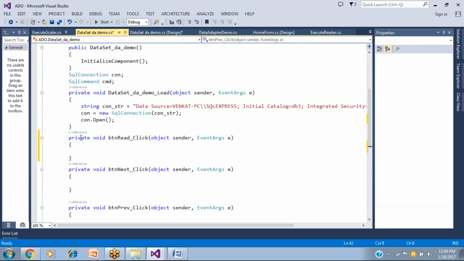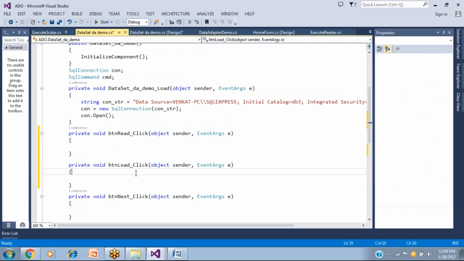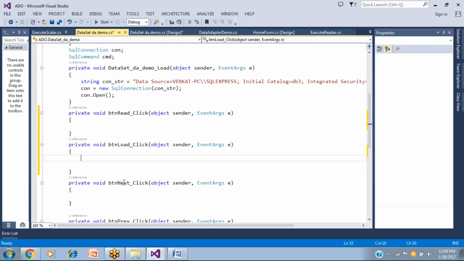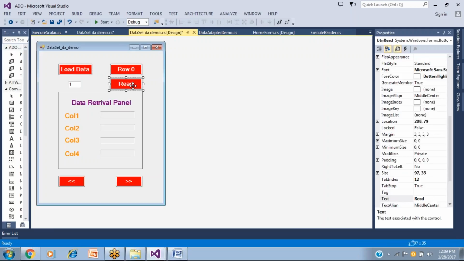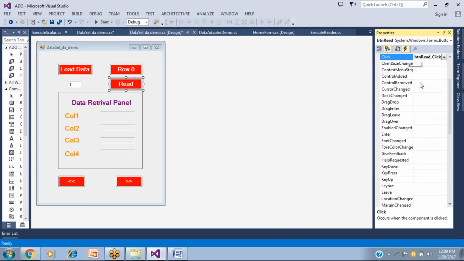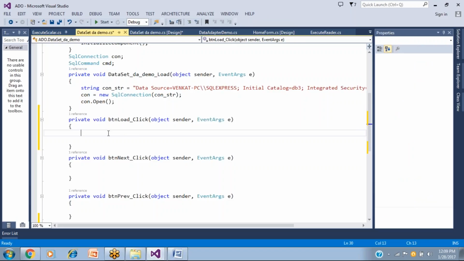Before you click on next, whatever activity you want, you can do it in the load. What activity do we want? This button is not useful as of now, so I can remove the event handler here, and I can come to the load data event handler. Now here in the load button event handler, the connection is open and it is made ready. So we have to start working with the rest of the things.